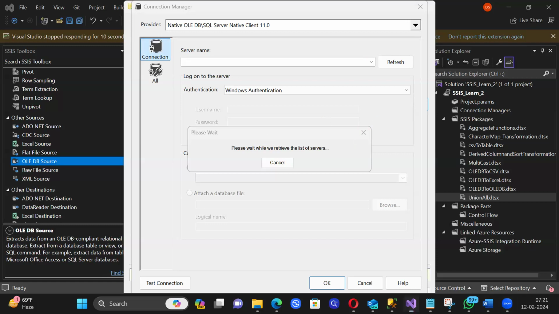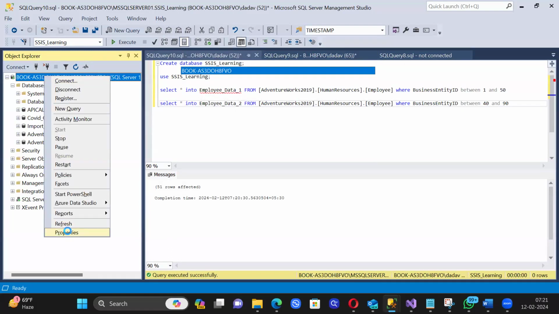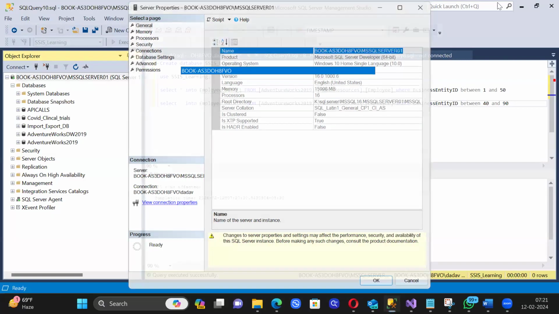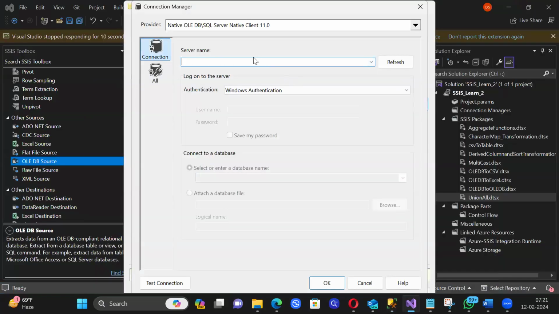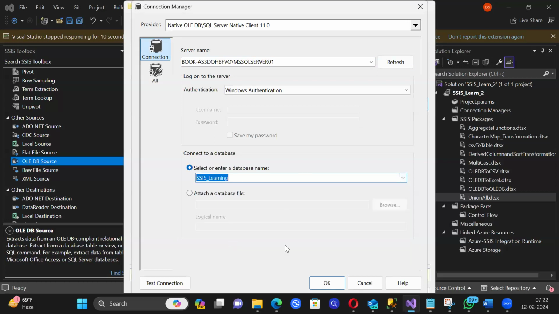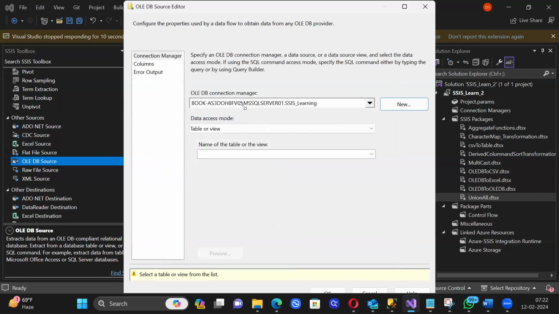Rather than waiting for the server, I will just copy paste the server name. Okay. So Windows authentication. What is the database I want? I want to do it on SSIS learning. All right, click on OK. So this would be my new data connection.